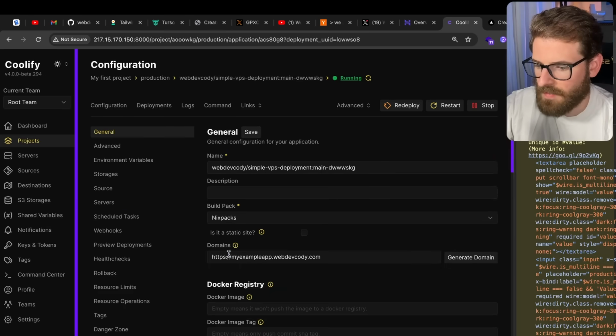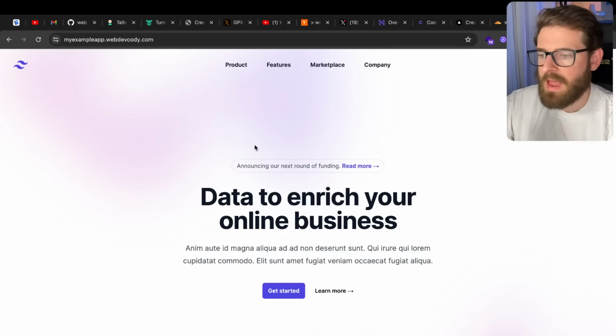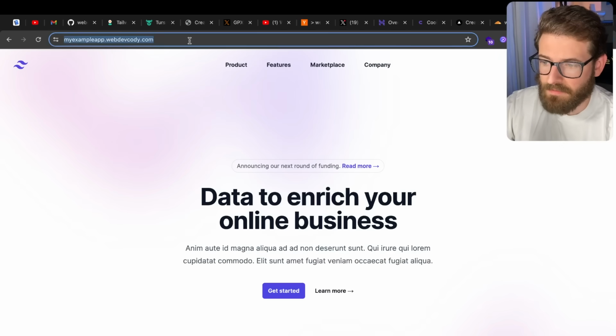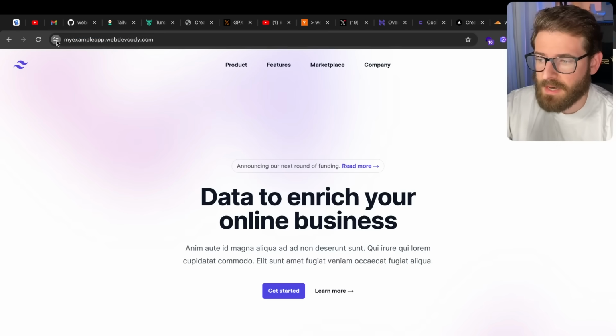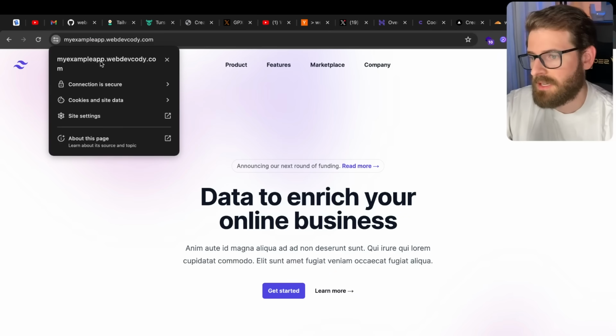If we go back to my domains, I should be able to copy this domain, and we're going to go ahead and paste that in and go to it. And look at that. We have our application fully running. I have it under my subdomain. This is under HTTPS because under the hood, Coolify is using Let's Encrypt to create your SSL certs.